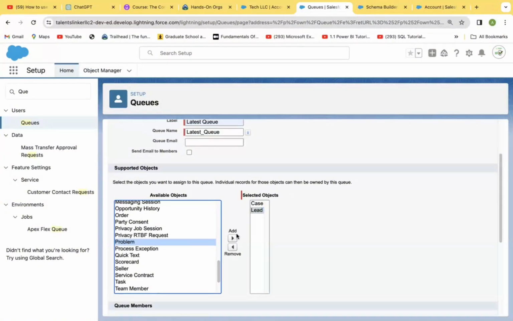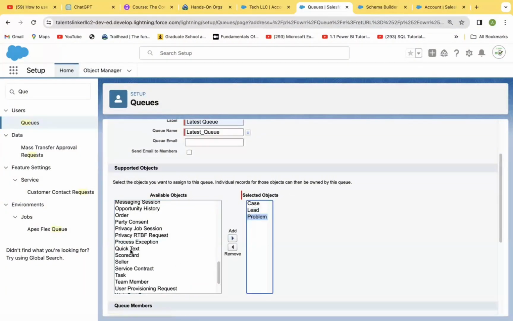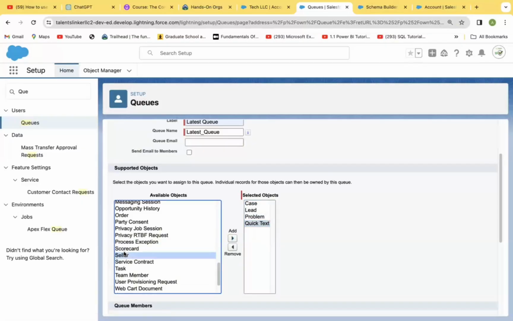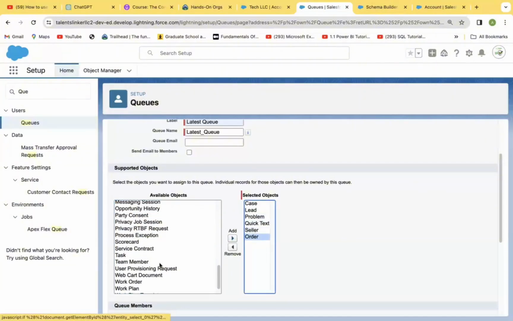I don't know why they are treating our project problem, quick test, seller, order, anyone. There's team member here now.